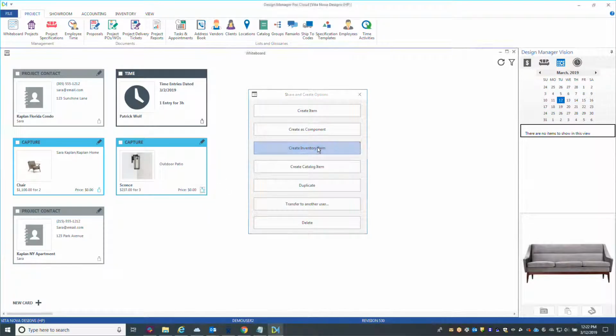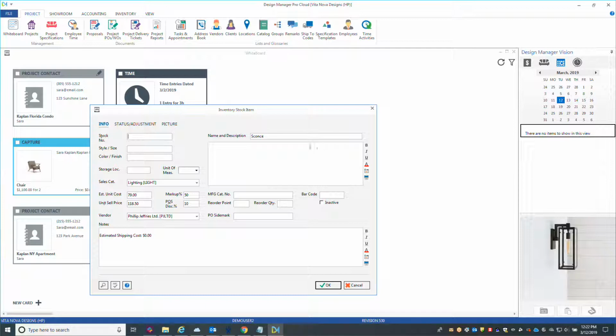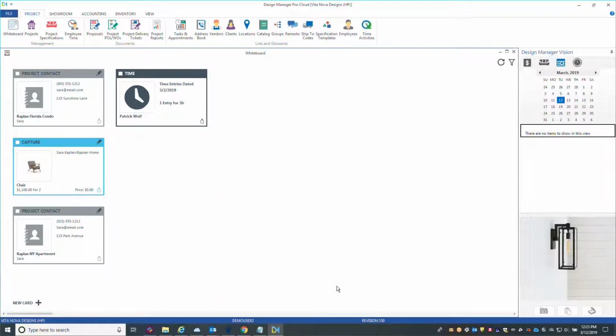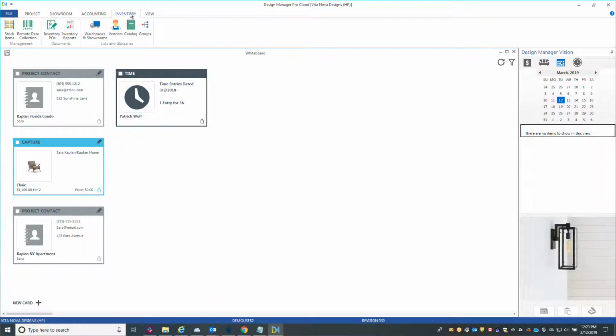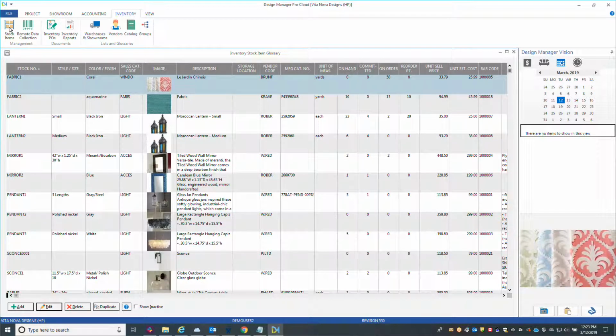The Inventory Stock Item window will appear. Here you can add or change any details, but you must enter a stock number for the new item. After you've completed entering the desired stock item details, select OK to save it. Let's take a quick look at the inventory stock item to show the new item created.